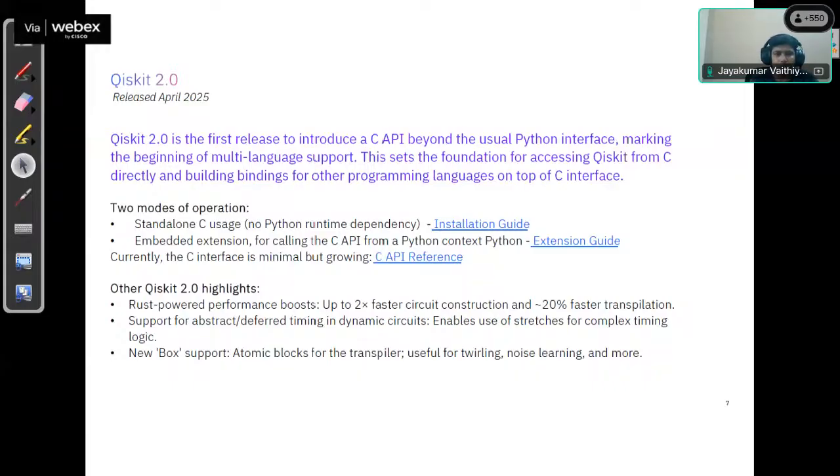This is one important point you need to note. You can note this point over here. Standalone C, no Python runtime dependency, because they need to execute in a faster way. They try to convert all this code base to the C API, C native, and then they are using Rust. These two programming languages are notable, and they are executing 2 times faster, with 20 times faster transpilation, when compared to Python.